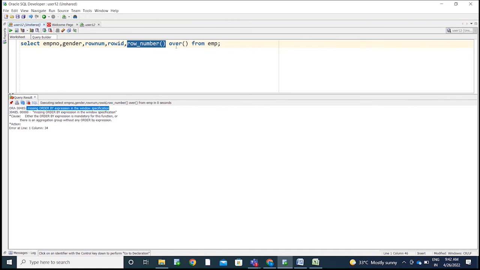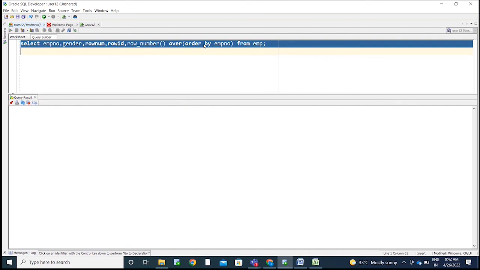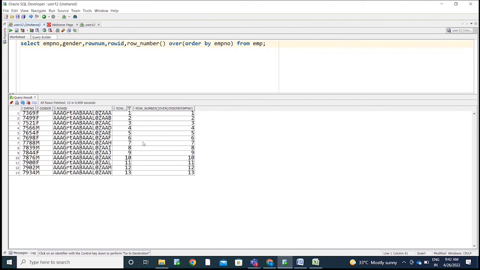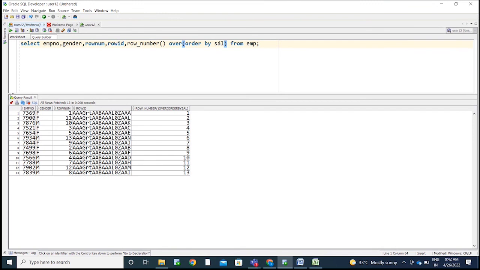Now see, I'm going to make the rank, like ORDER BY EMP number. See, there is no difference. So if I use order by employee number, right? Now if I use the salary, now I'm making salary-wise row numbers. So now see, the row numbers have changed.